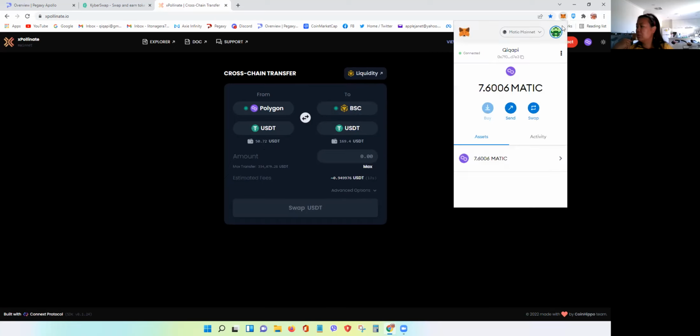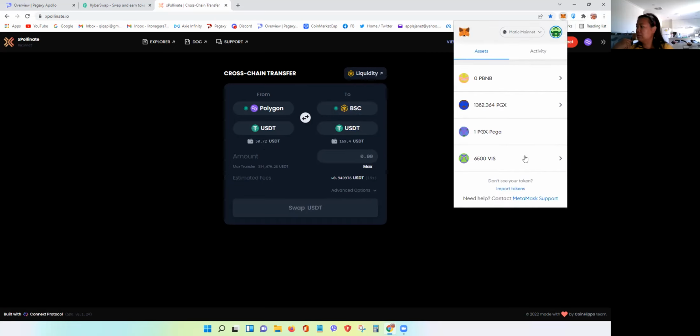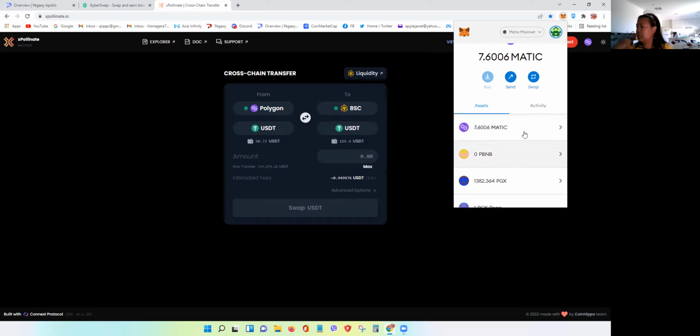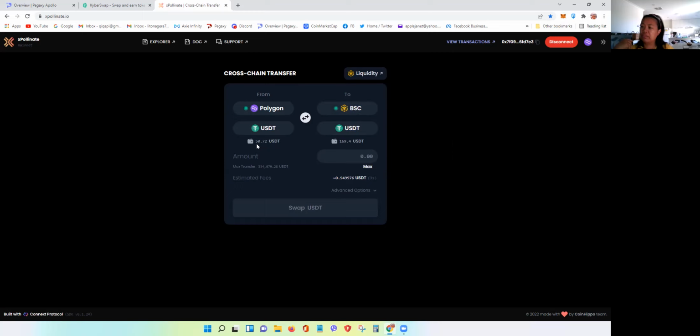Let's just double check if it's showing now. No, it's still not showing. Sometimes it takes time. But let's say you just want to move the entire USDT into a Binance Smart Chain.